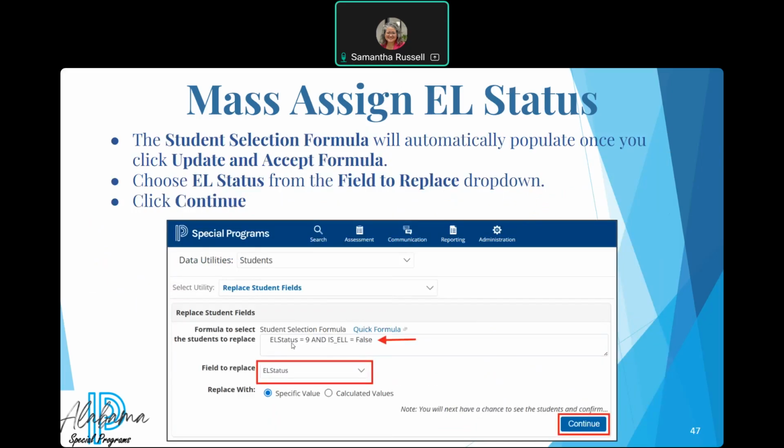So it's looking for students with an EL status of 9, which is on the back side of the program. The status is 9, and EL is false. So they're no longer EL because they, remember, were in monitoring. They were done with the program. They were just being monitored. And so this is the formula it put in for you.